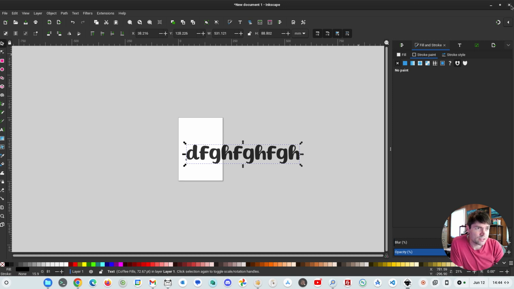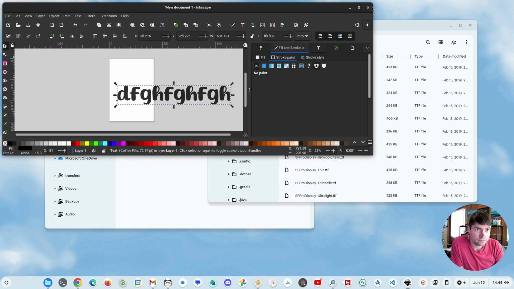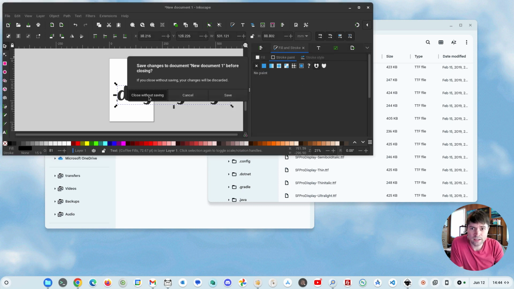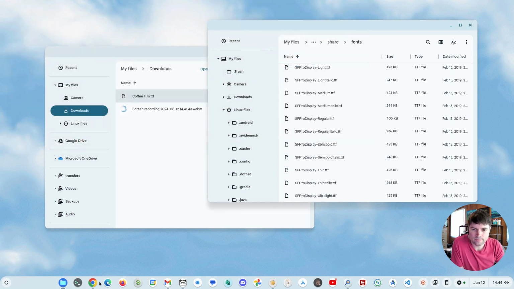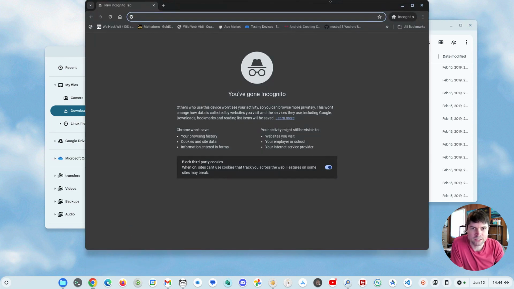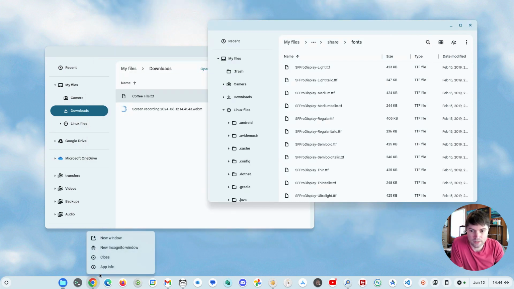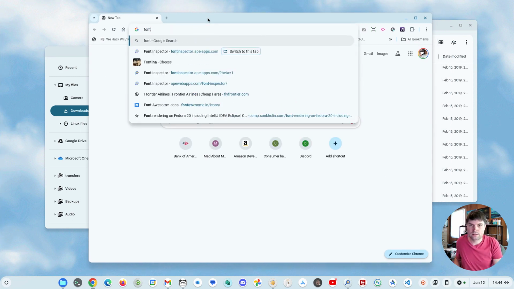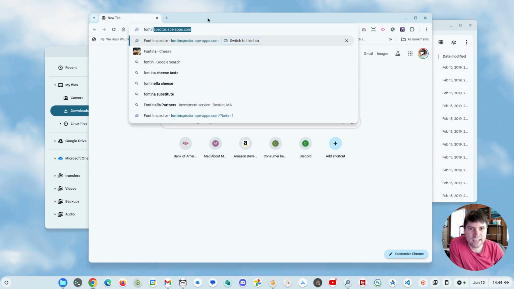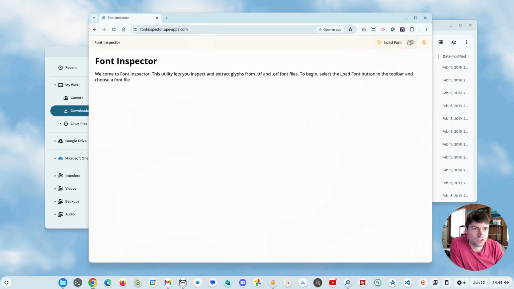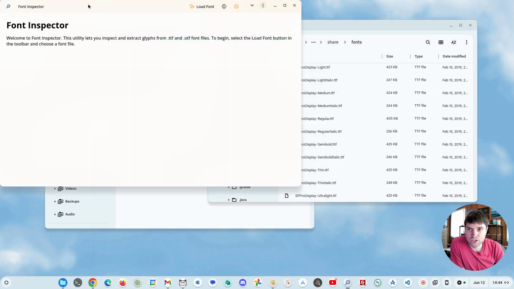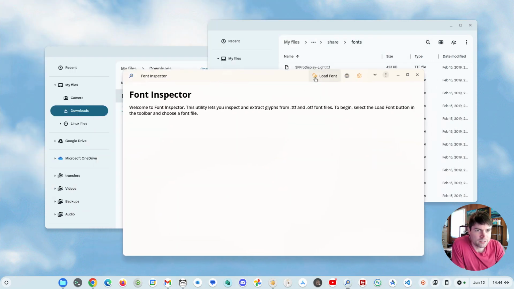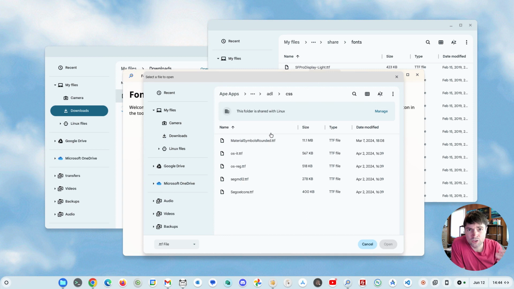Now, just as a little bonus, because there wasn't really much to this video, I created a web application. It's called Font Inspector. Oops, that's not what I wanted to do. I wanted to open a new Chrome window. It's at fontinspector.apps.com. You can also install this as a web app, which I've already done, and it gives you its own window. And with this Font Inspector, you can go ahead and load up any TrueType or OpenType font and look at every glyph that's in the font.